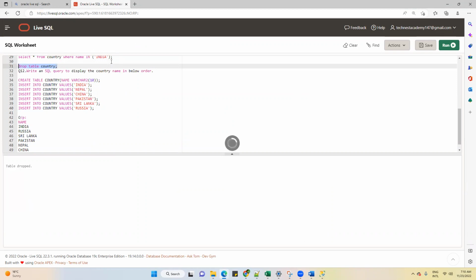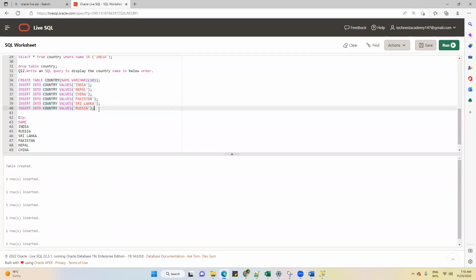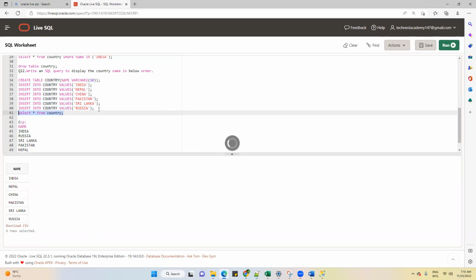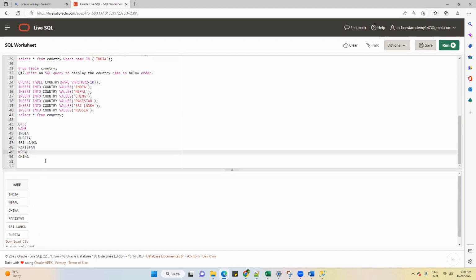Okay, we'll see that. So this is your country table. Let me show you the data. This is the data. What you want is India at the top, then Russia, then Sri Lanka, then Pakistan, then Nepal. So in this question, descending order is used.